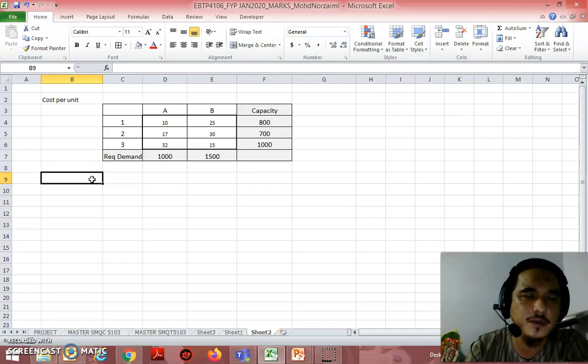This is topic 3 of operation research, which is transportation programming. How to solve the problem using Microsoft Excel, where one of the functions in Microsoft Excel is simplex. So how to solve the transportation programming problem using a simplex analysis.